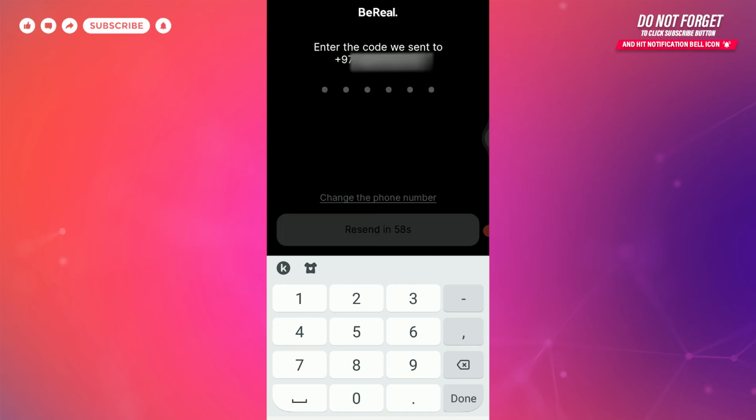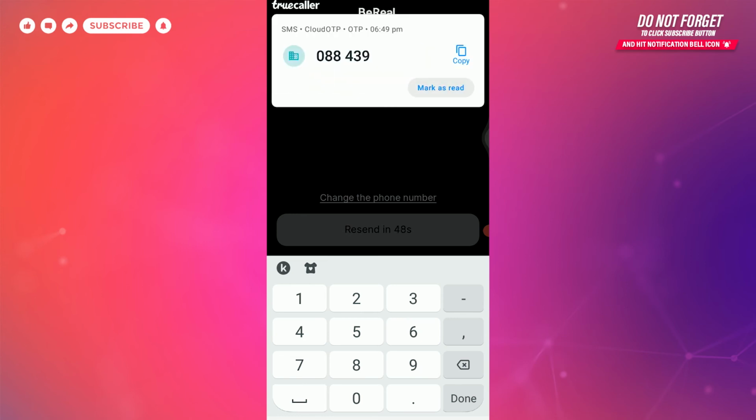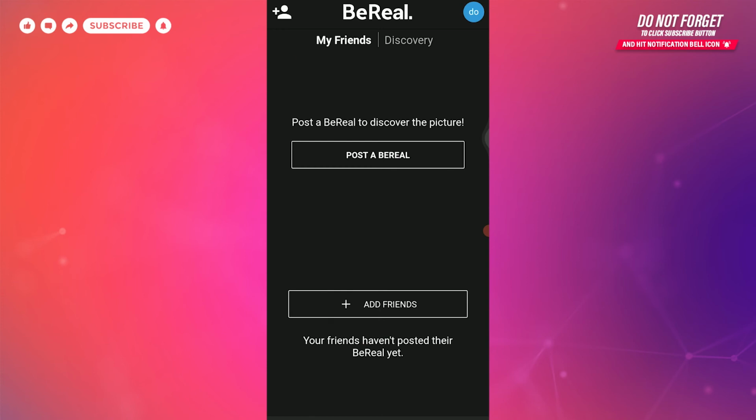Then, after a while, you will receive an OTP which you can either copy and paste on the screen as shown there, or you can just type there. I'm gonna copy and then paste it. And there you go. Now you're logged back into your account.